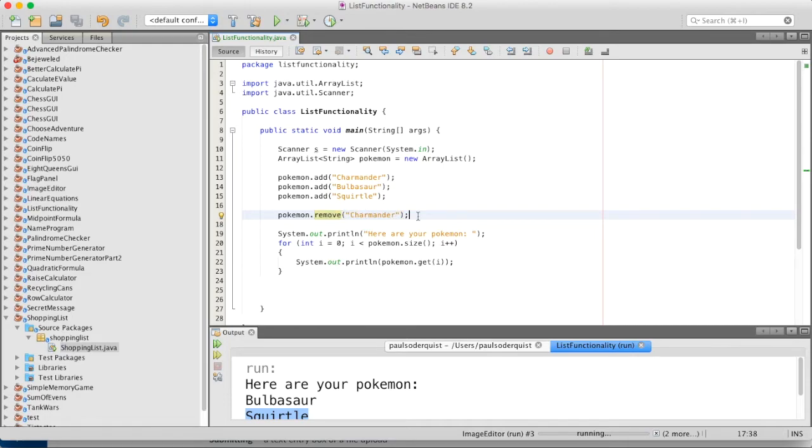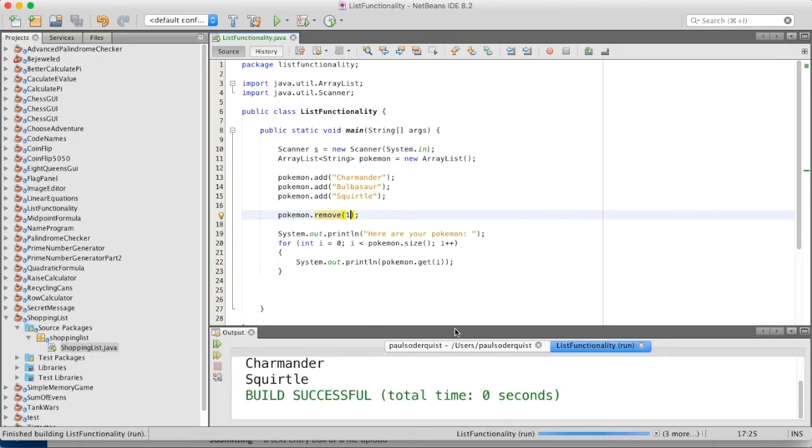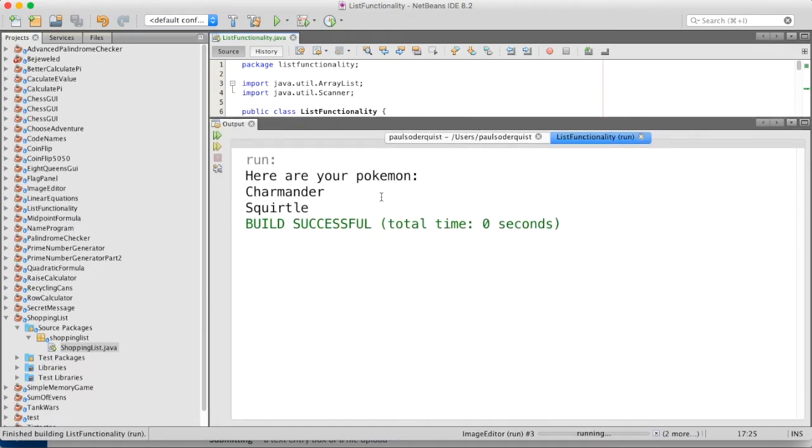Another way you can remove an item from a list, so let's not remove Charmander anymore. This time let's remove Bulbasaur, but let's remove it by its index. So remember, the first element in a list is at index 0, so that would be Charmander. Bulbasaur is at index 1, so let's just remove at index 1. We can pass in an integer and it'll remove the element at that index. So let's run it again. And as you can see, it doesn't include Bulbasaur anymore.